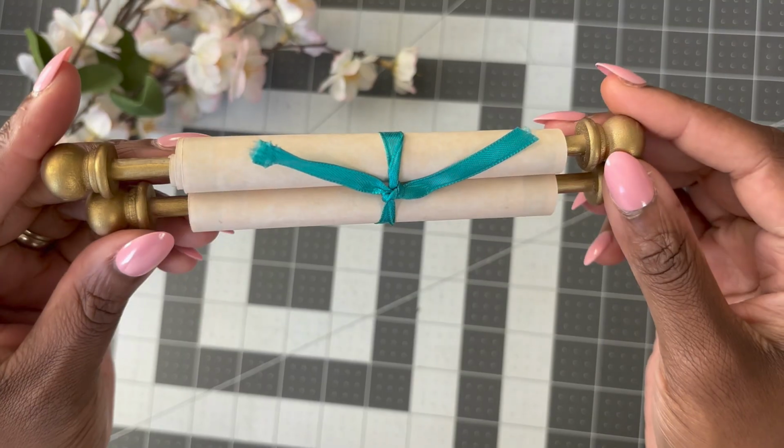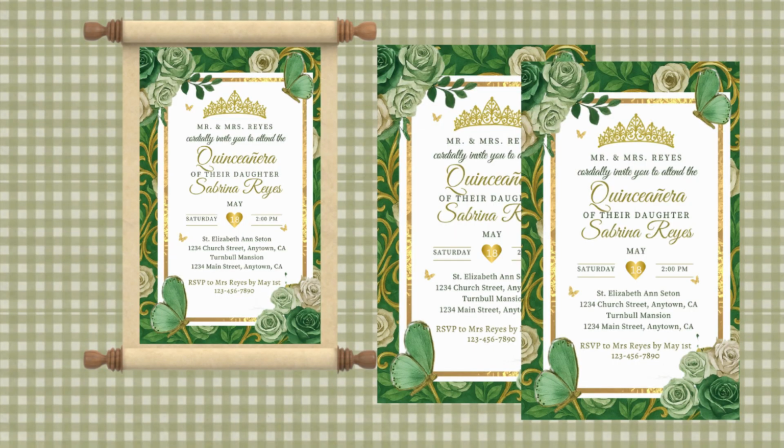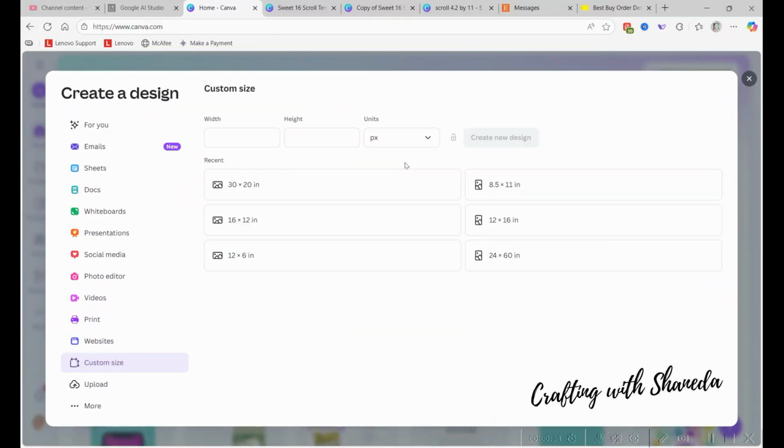In today's video, I'm going to show you how you can make your very own DIY scroll invitations with just a few items, and we're going to design this in Canva. Now, these beautiful invitations are great for a sweet 16 party, a quinceañera, and a lot of times these go for hundreds of dollars, depending on how elaborate the invitations are. But today I'm going to show you a very basic version that you could create in Canva and make for a fraction of the cost.